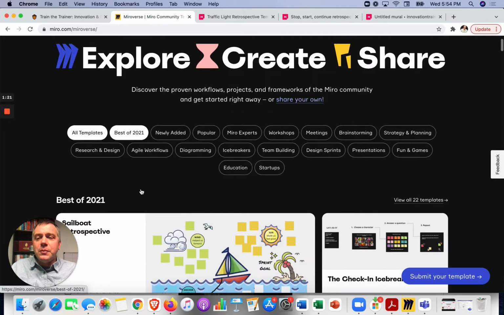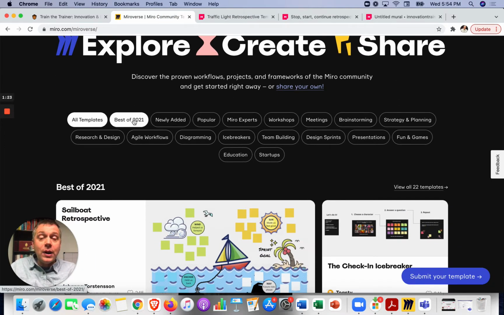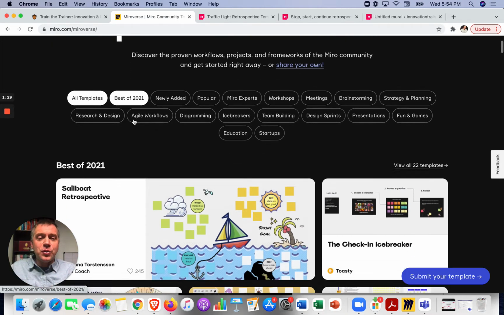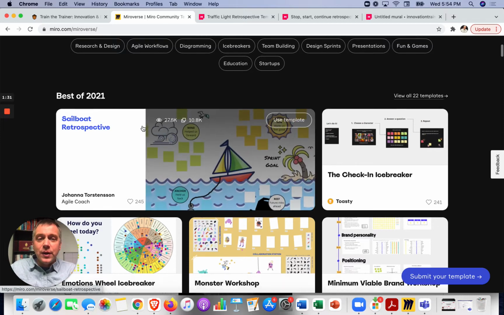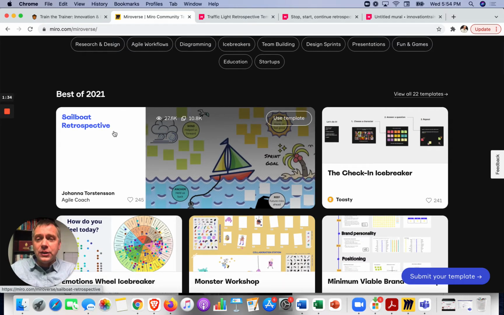So that's a great tool if you want to do something the easy way, use the content that's already been established. So in Miro, when I look at the best of 2021, so this whole concept of templates or canvases for virtual whiteboards exploded in the year 2021. In the best of 2021, the number one is a sailboat retrospective. So this is quite a popular one.